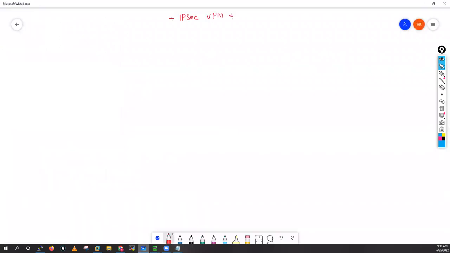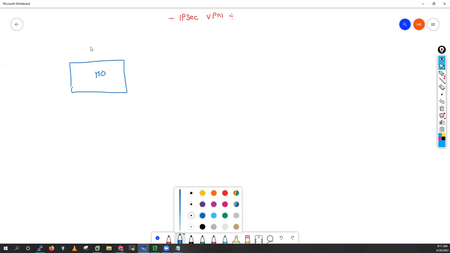If I design a diagram here, let's take an example. You have here a head office. This is your head office environment. Let's suppose this head office is in Delhi. So this is in Delhi. This is the location.